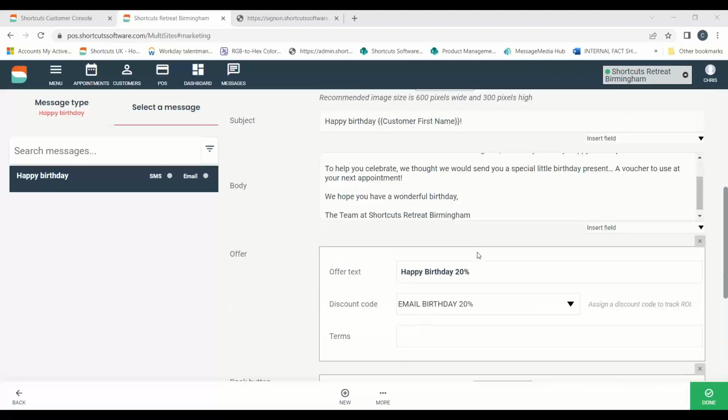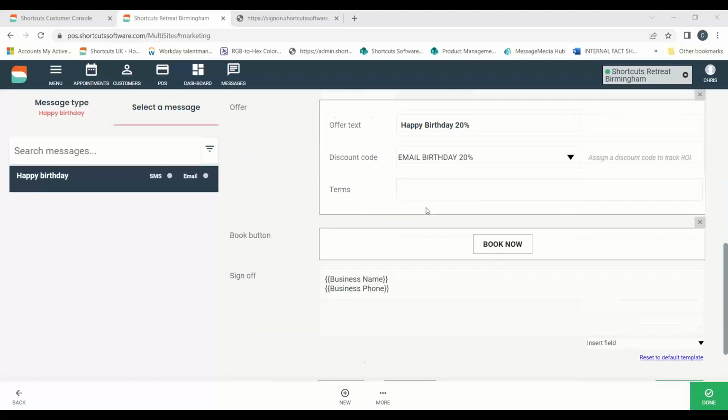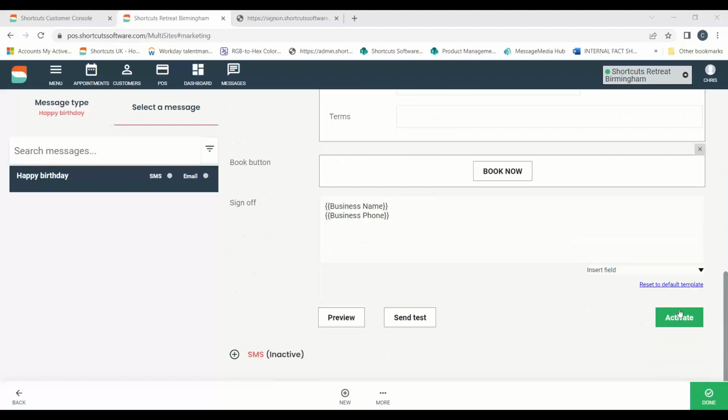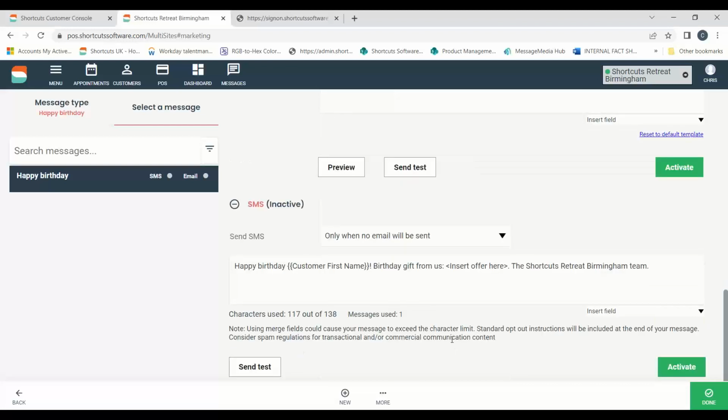Now, as we said, we've only been looking at emails, so you may wish to activate your emails. But underneath, we do also have where it says SMS. Now, SMS is nice and straightforward. So essentially, there won't be any logos, there won't be any images or anything like that. And there's only 138 characters to be used. So please bear that in mind. Where it says insert offer here, that is where you would add in the 20% or the 5% or whatever it may be. It will not pull through automatically.